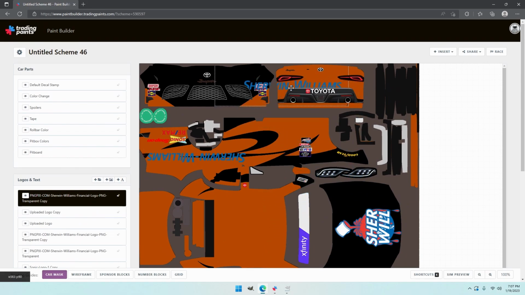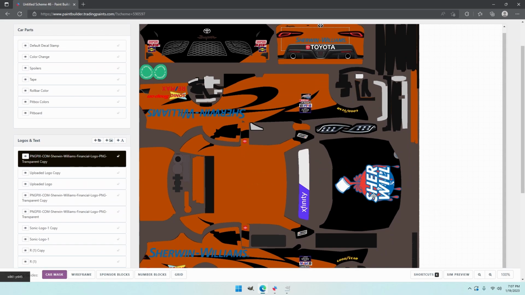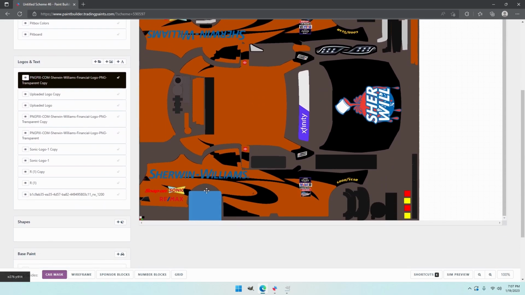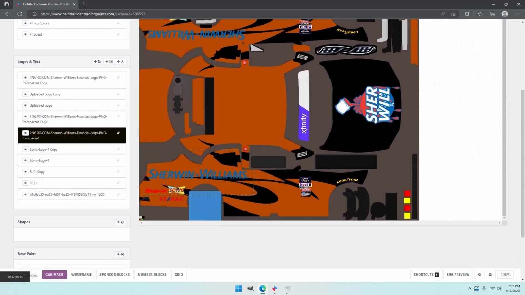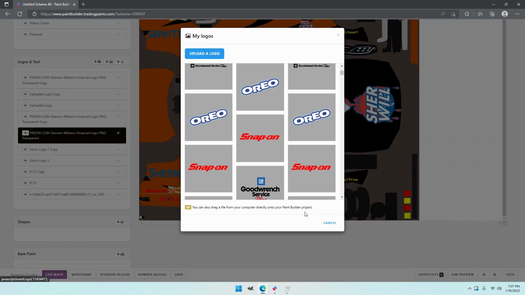Now we're going to put that at the back end of the car. We still need one for the deck lid. And I'm always moving these logos around, trying to find the best spot.